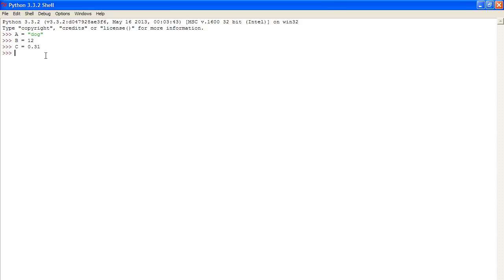Now, a good thing with Python is you don't have to declare the variable type. It automatically sets the variable to whatever type you put in. So if you put in a number, it will set it to an integer. If you put in a decimal point, it will set it to a float value.